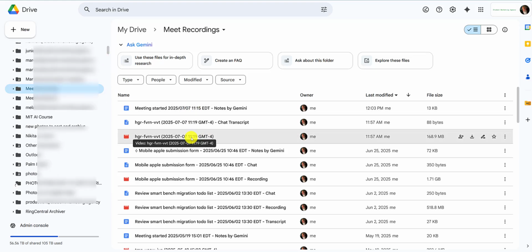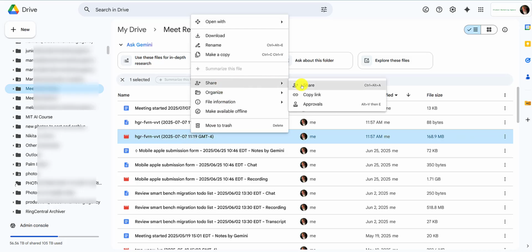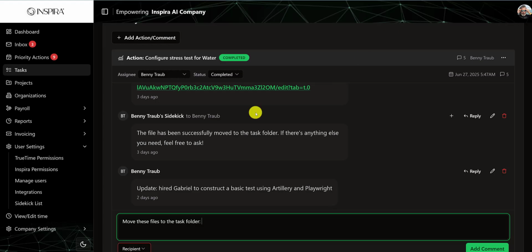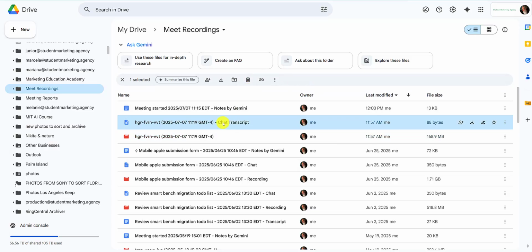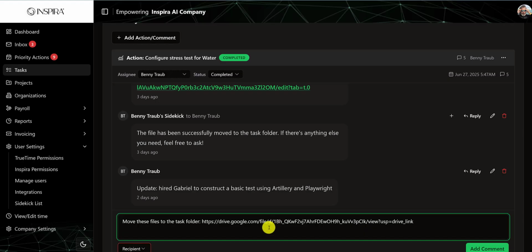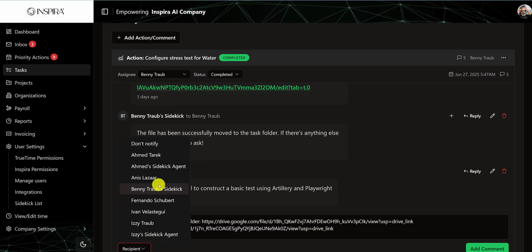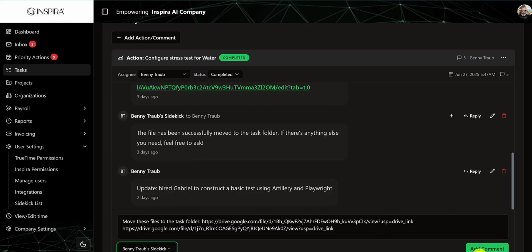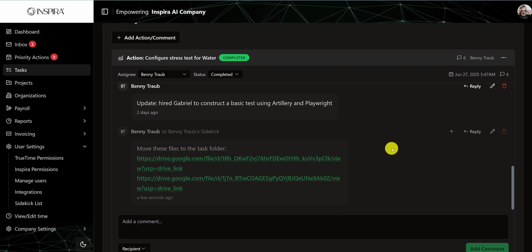So what I'm going to do is I'm just going to grab this, copy the link. I'm going to tell my Sidekick to move these files to the task folder. So I'm going to get that one and the transcript. I don't need the other one. Share, copy a link. There's files. I just assign it to my Sidekick. Click go. And then wait for it.